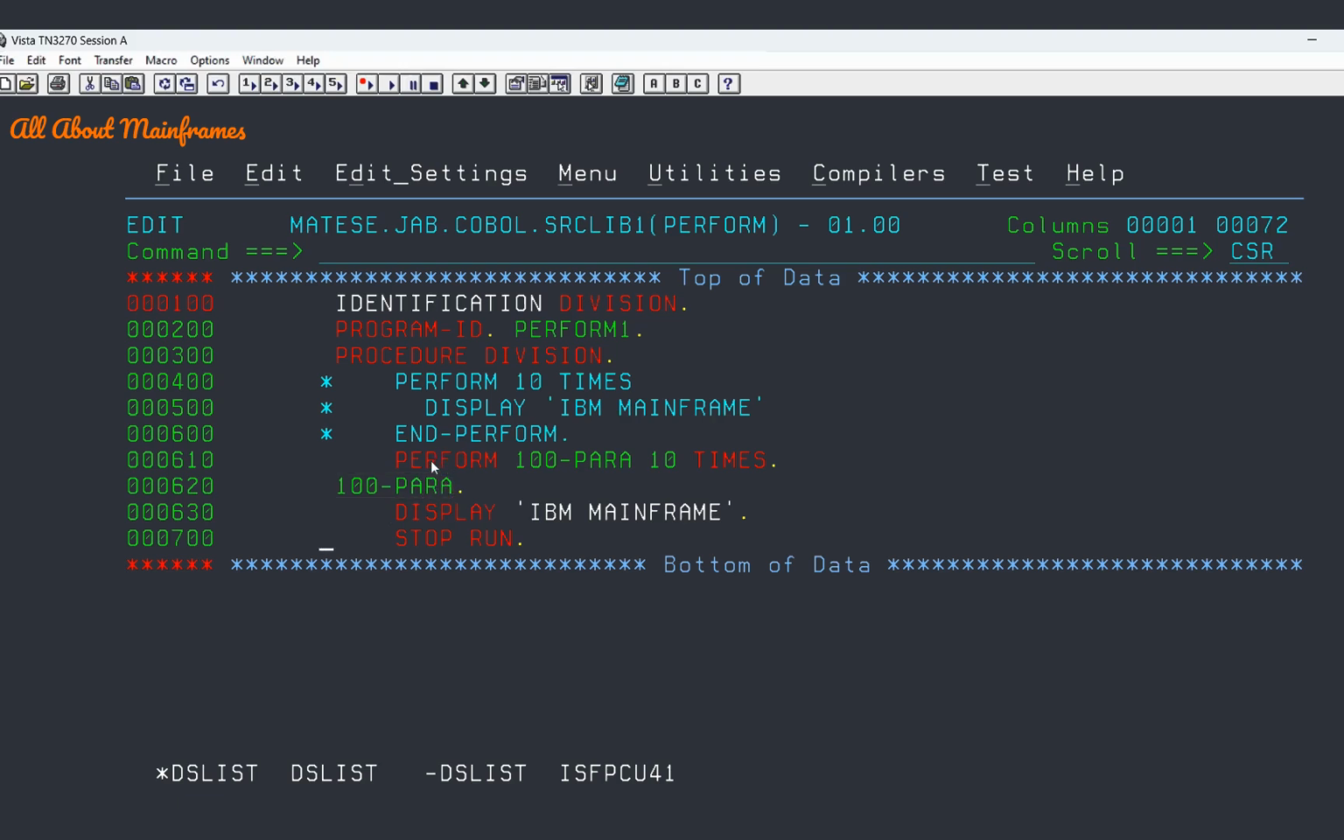So perform is a call. Call this paragraph 10 times. Which paragraph is it? This is the paragraph. What is there inside? Display IBM mainframe. So the same thing is modified in this way: perform 100 para 10 times. In the inline case, we write the statements in between perform and end perform, but in this case, we write them inside the paragraph. This is the difference.